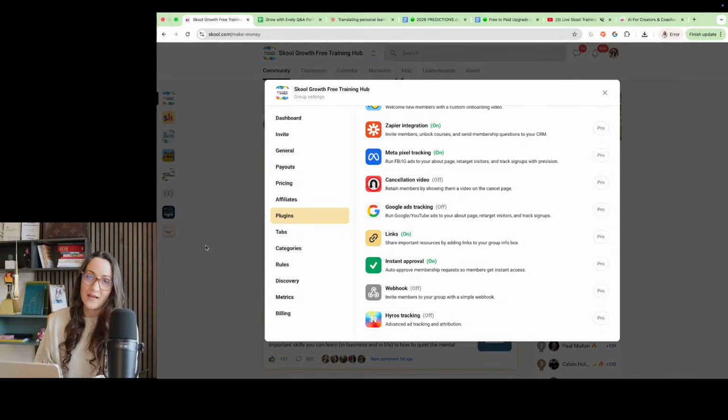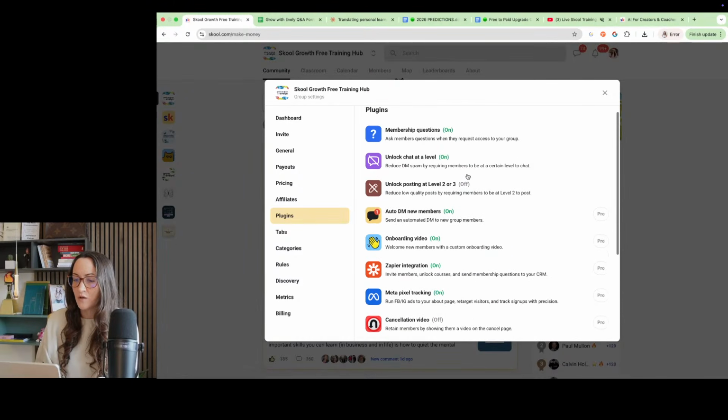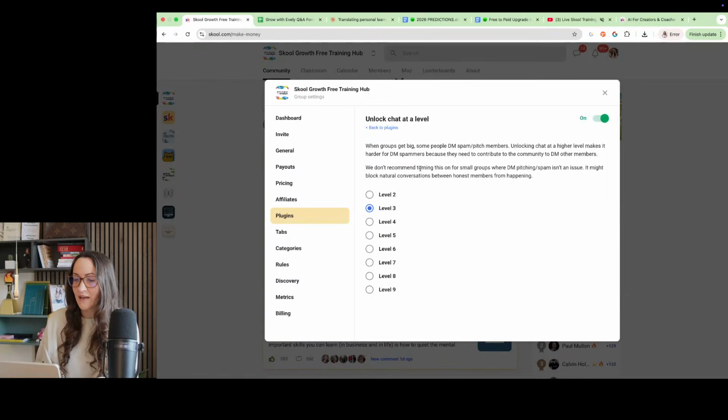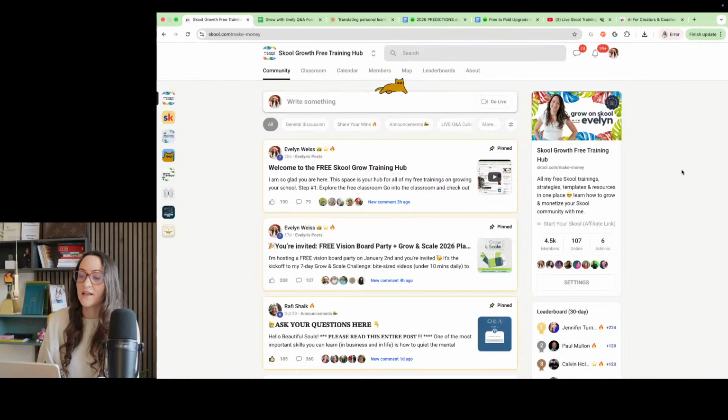Now, what can happen though is that you will get a spam issue, right? People will join your community and start to spam. But this is why you have to be on top of your community. What you can do to help it as well is to say unlock chat at level, and put it at minimum level 3, right? But definitely, if you work with the free community, freemium community, turn on the auto approval.